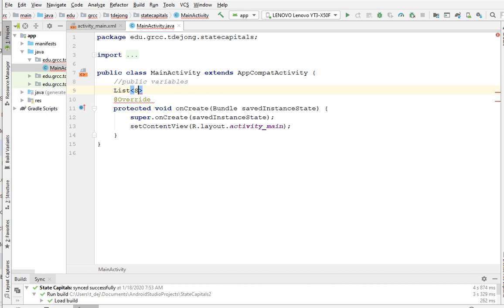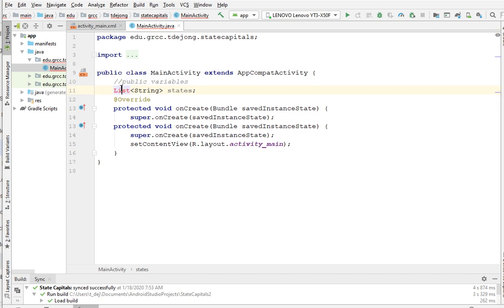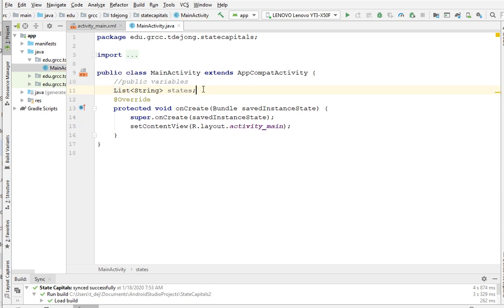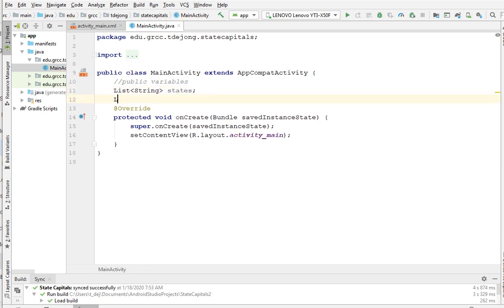The first one we're going to do is create a List of String, okay? And we're going to call that states, semicolon. Notice we have to take an import. Put your cursor on there, Alt Enter, and it will add it. And also add a List of String, and this is going to be our capitals.